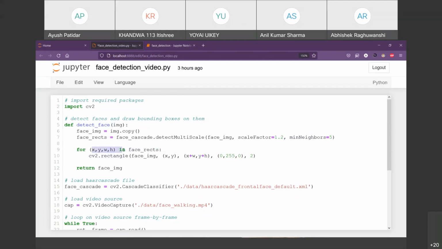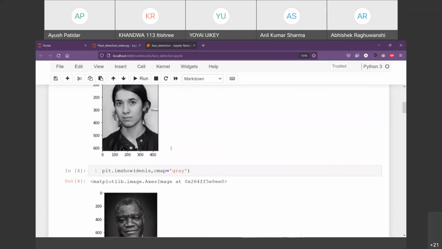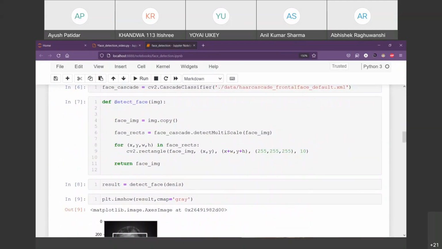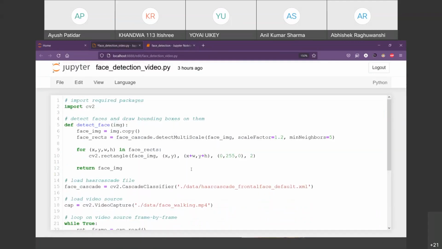And next, for all of the faces that are detected, we will loop over all the coordinates and draw all the bounding boxes on that face and return the image with the bounding boxes, right? So this is the function that we have already seen, and we have used that function here also. This is the same function. Nothing has changed up till here.